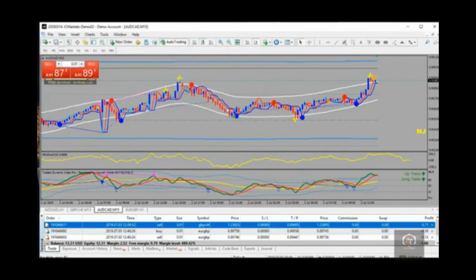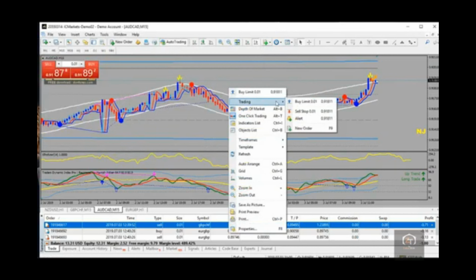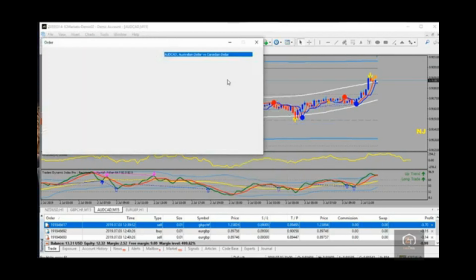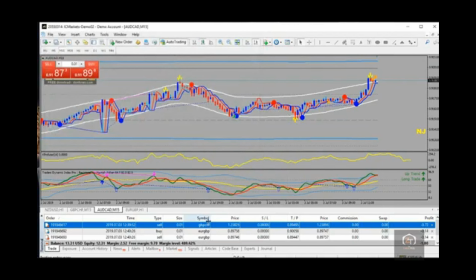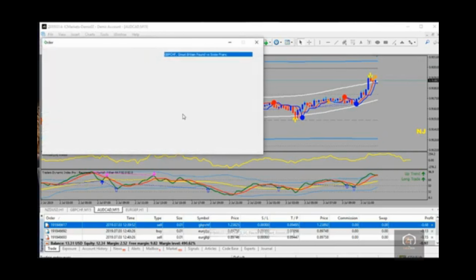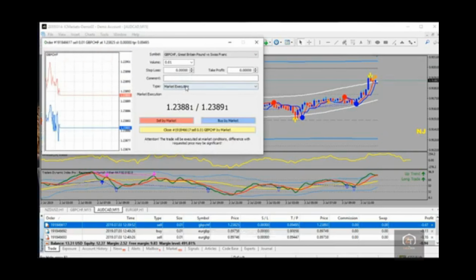So that is it. You can right click, trade, new order here, or you press F9 on your system, or you click new order. It's going to pop up this, or you double click here on the trade you have already opened. You place a sell signal here. Sell. You want short on this trade. You double click on the trade and come to this type.